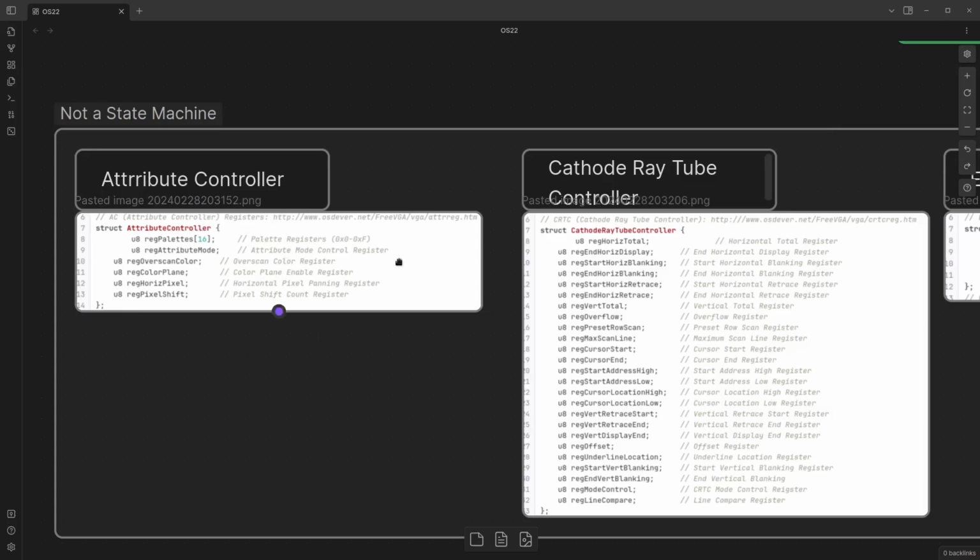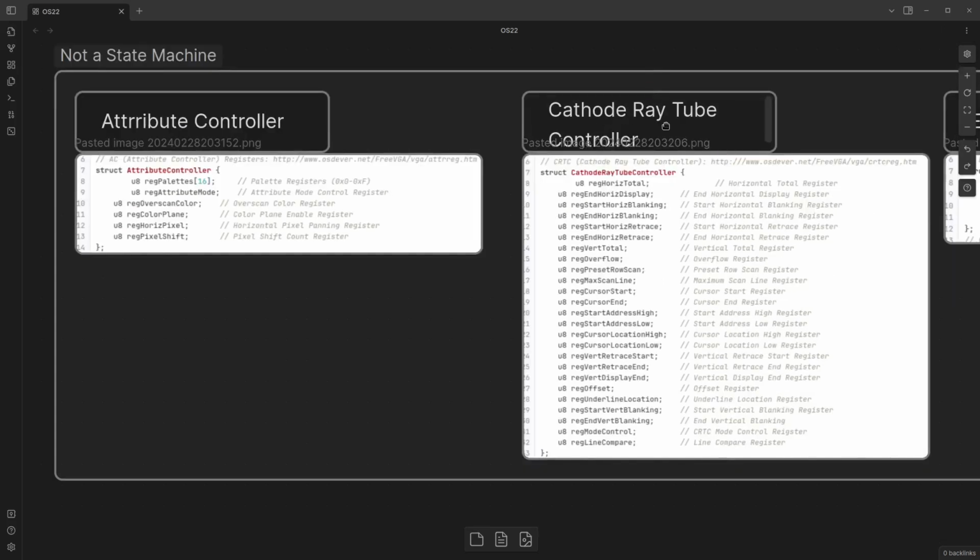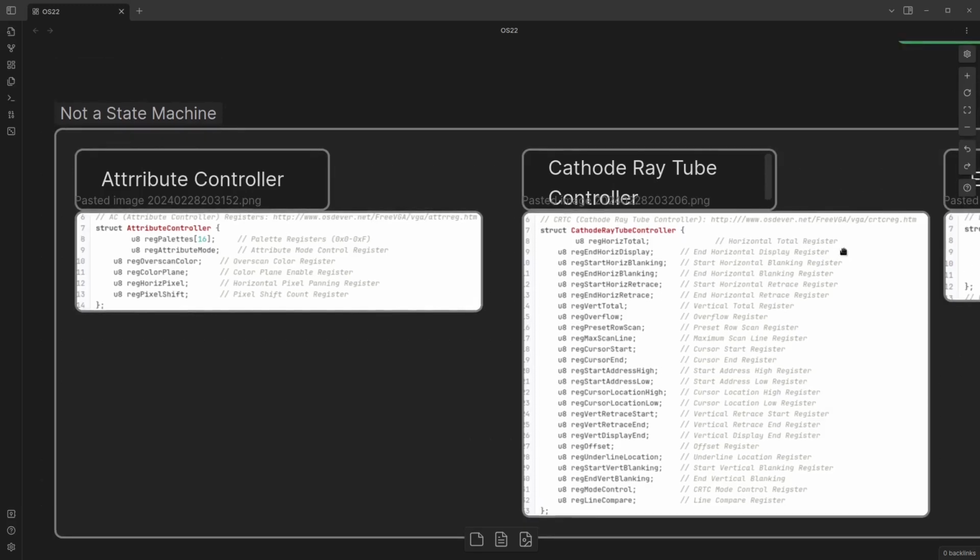Either way, you can see a quick overview of each of the register groupings, and I think these corresponded at one point to separate hardware, separate chips. The attribute controller has a bunch of palettes and some other things here. The CRTC, cathode ray tube controller, has tons of registers controlling very intricate things about how the beams are flowing and all those things. I don't understand it, but there's plenty of options to change with these registers.